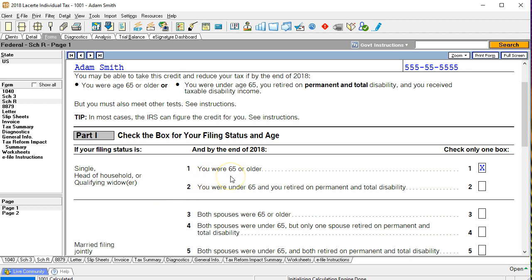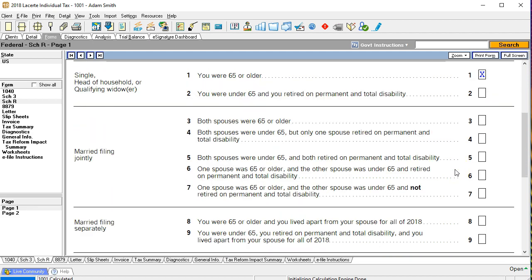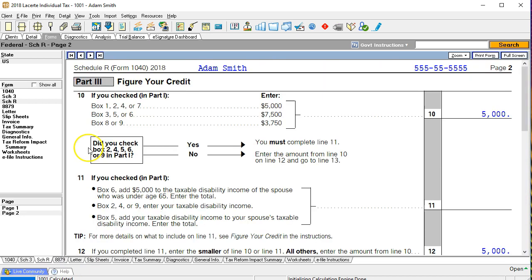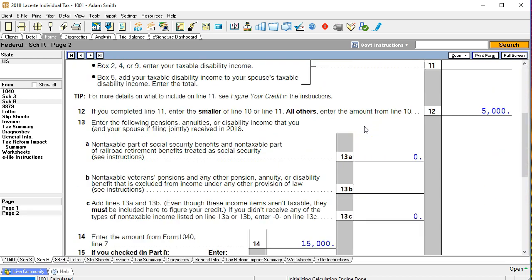Were you 65 or older? In our case, we're saying yes, 65 or older. We see similar kinds of boxes if married filing jointly, married filing separately. We'll go through the actual calculations in a bit more detail as we go, but if we scroll down here, we're going to see the calculations.